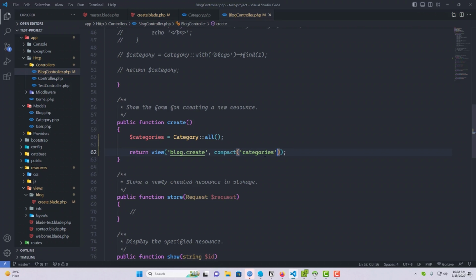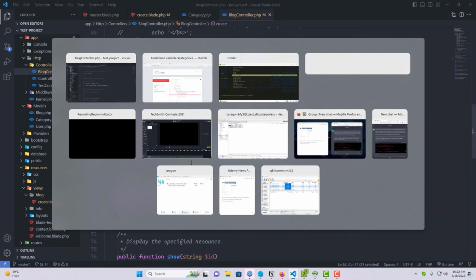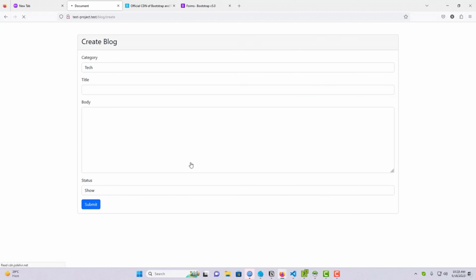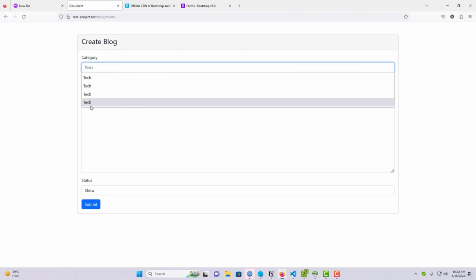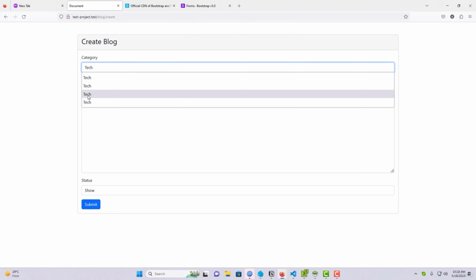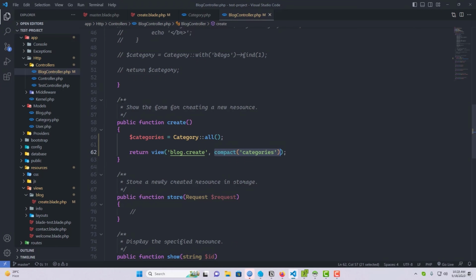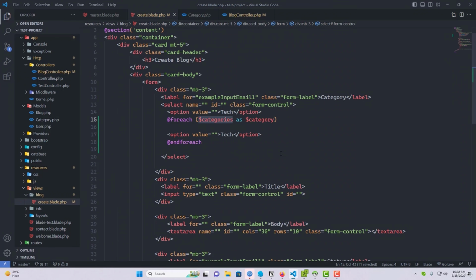So now we are compacting our variable and passing it to the view. Look here, in the first argument we are passing the path of the view, and in the second argument we are passing the compact value. Now if I go to the front end and refresh this page, you will see we are not getting any error now. Why? Because now our variable is available in our front end. If I open this category, look here, we have so much text here, because we didn't add the name. So let's go here. Currently we are just looping these options.